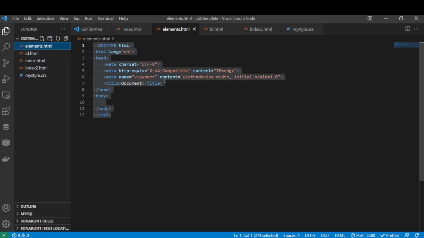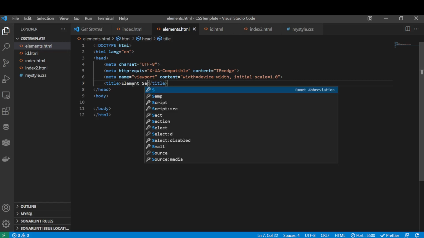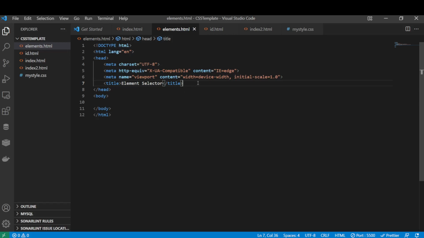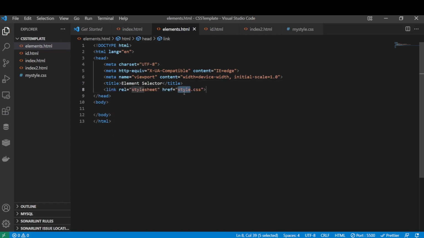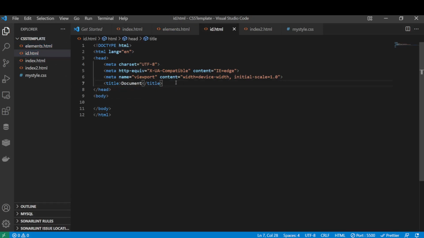So let's go back to element. I'll change this to element selector. Right here, I'm gonna use the link one, link CSS. Then yung aking ilalagay dito is my style. Since we have an existing CSS here. So ganun din yung ilalagay ko dun sa kabila. Dito sa ID. I'll just change it to ID selector. I hope you are following.